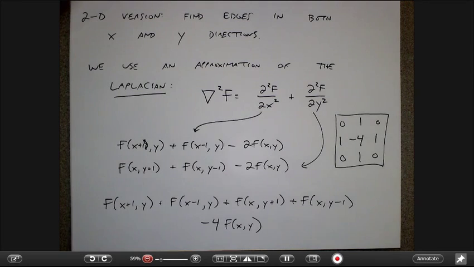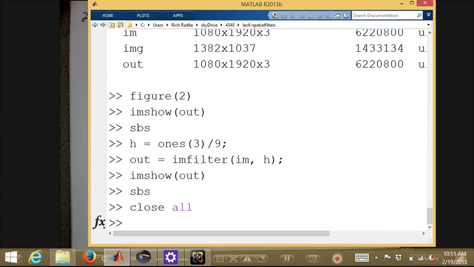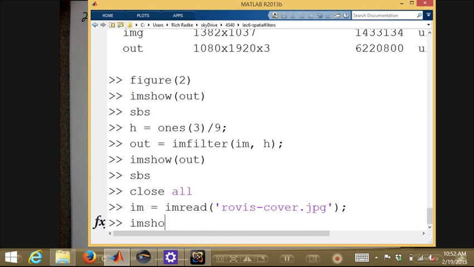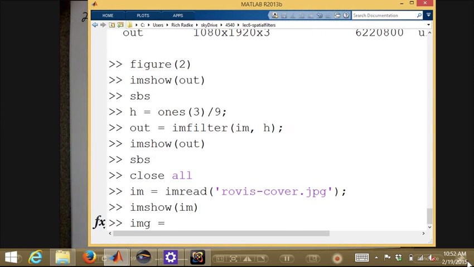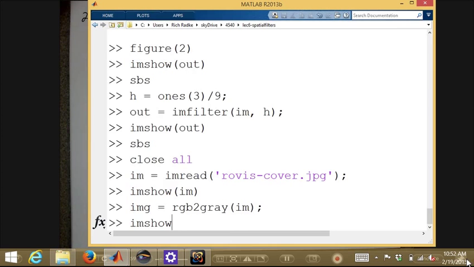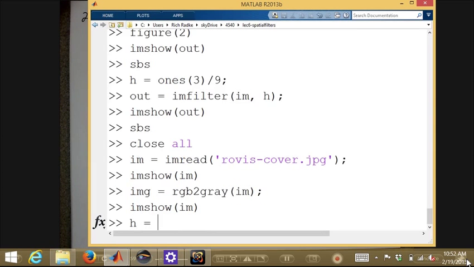So let's take this, a very famous computer vision textbook that I always thought was cheesily funky, like a Daft Punk robot. I guess I have to make this into a grayscale image. Okay. So now let's make my filter. My filter is going to be 0, 1, 0, 1, minus 4, 1, 0, 1, 0.